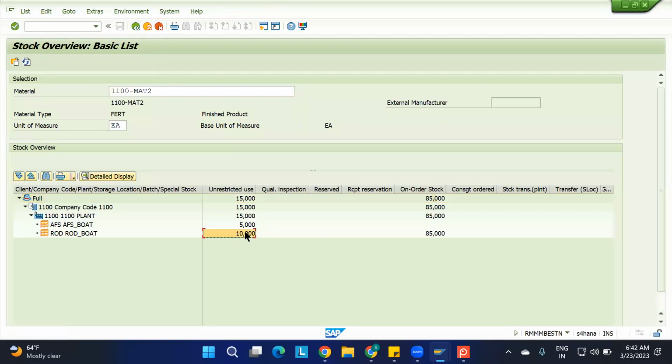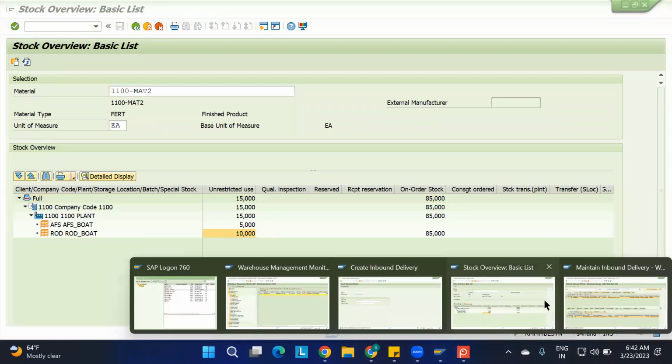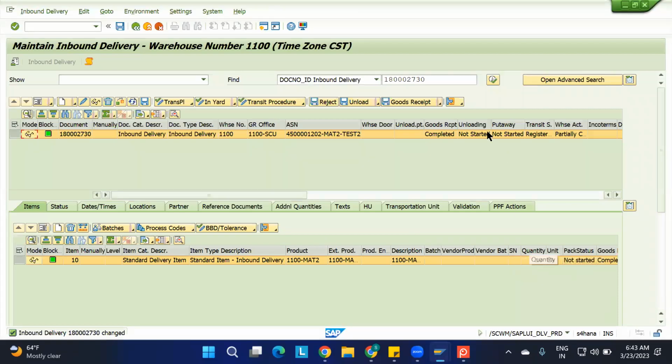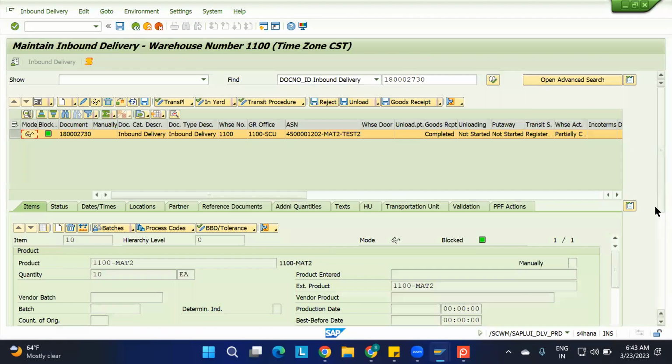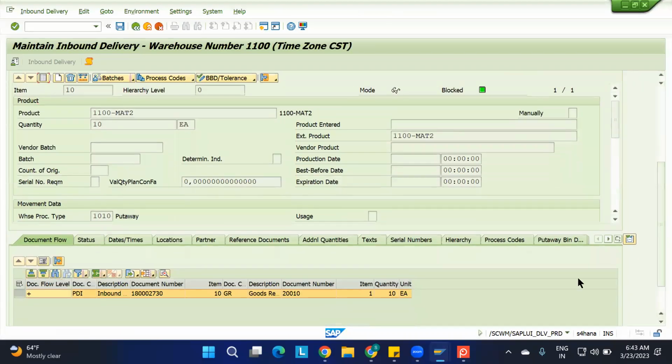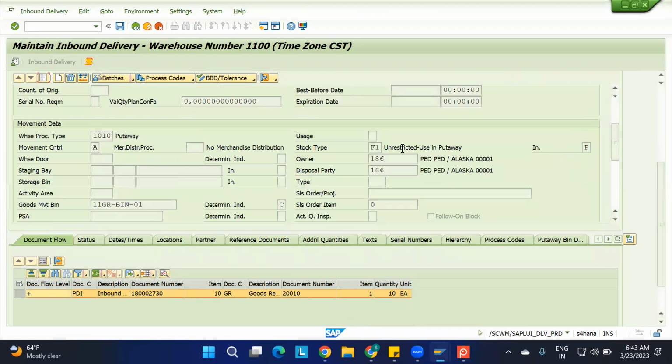Okay, you can see 10 quantities are there in the ROD storage location. Now I'm going to process it. If you check here, it is in ROD, the goods have happened. But what is the stock type here? You can see it downside. The stock type is F1.